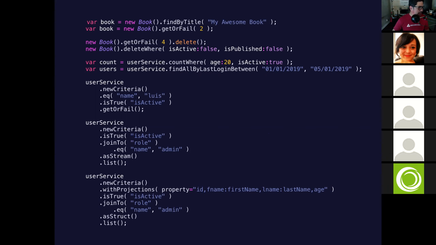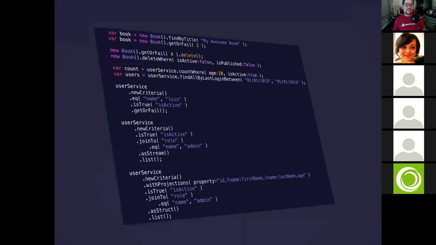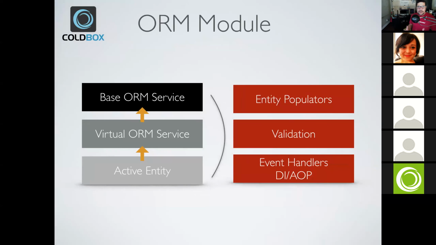All right, let me get rid of the annotations and move forward. All right, so what do you get with the ORM module? With the ORM module, you're going to get a base ORM service, okay? And this is kind of the central piece and central focus you're going to be working with, and it's like an abstraction layer to the ORM. Then you have the virtual ORM service, which inherits from the base ORM, and then you have an active entity, which inherits from the virtual ORM.